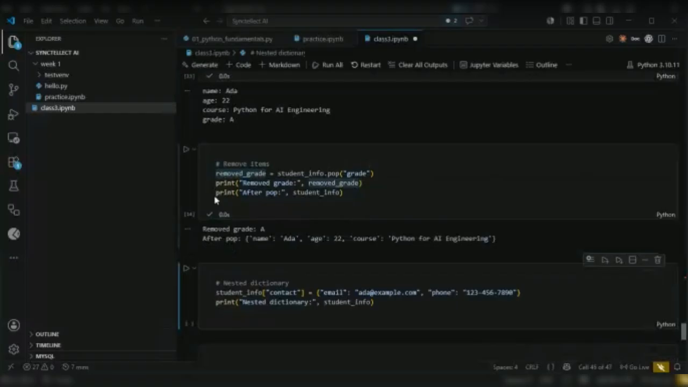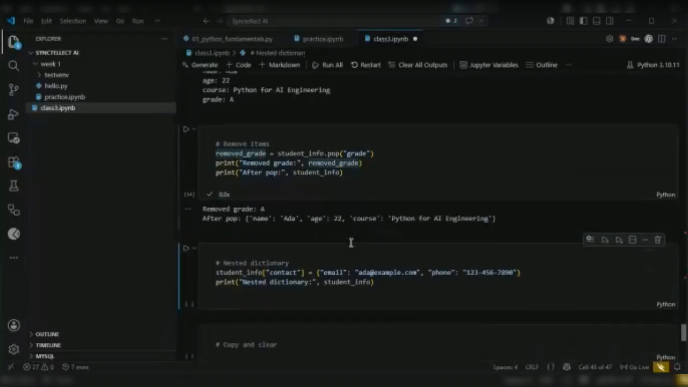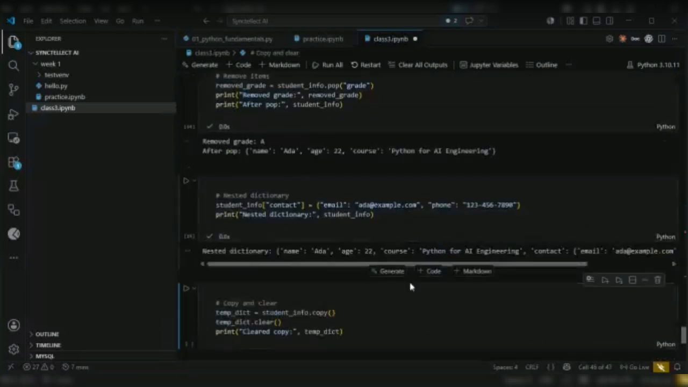So now we removed grade A. After pop, we now have name, age, course. No grade again. Nested dictionary. So you can have a dictionary inside the what? Inside the dictionary, which is a nested dictionary. Yeah, you can have a dictionary inside a dictionary. You can have a list inside a list. You can have a tuple inside a list. You can have a list inside a dictionary. Do you understand? You can have a list inside a dictionary.